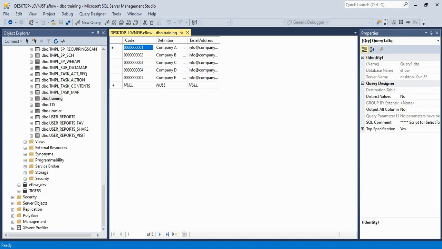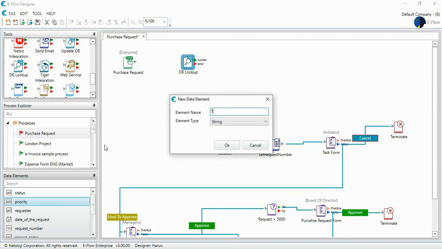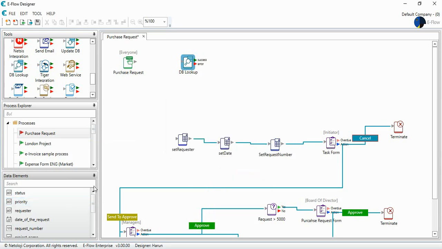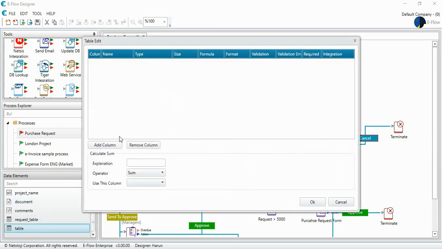So I have to create a line item table first as data element. Let's call the name table and it will be line item table. And let's edit this table.